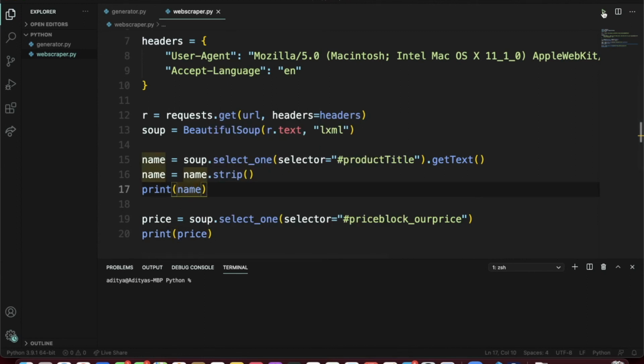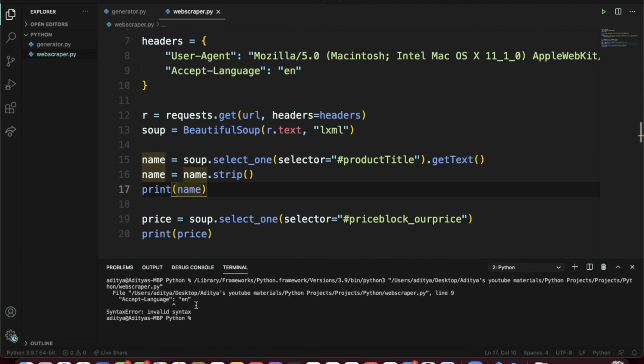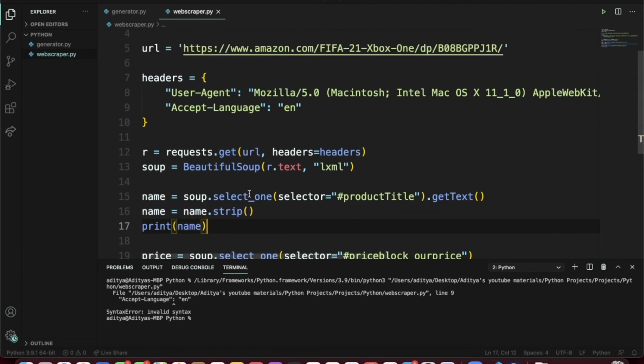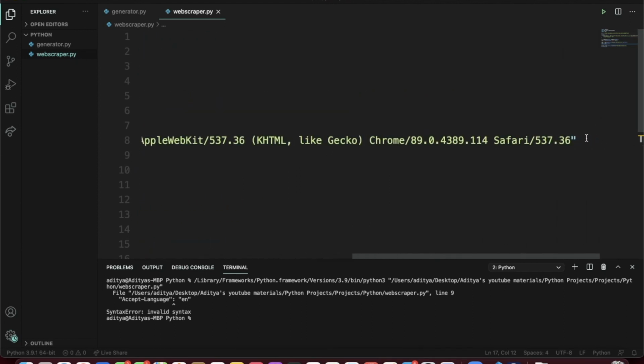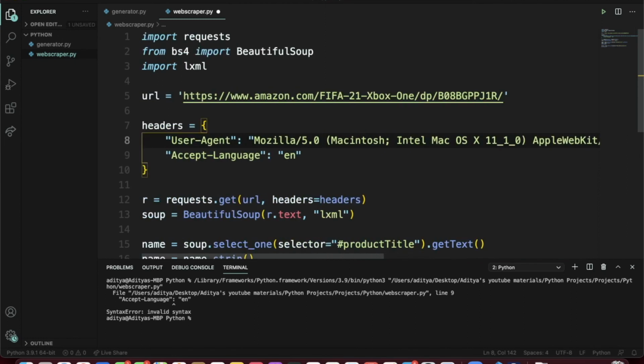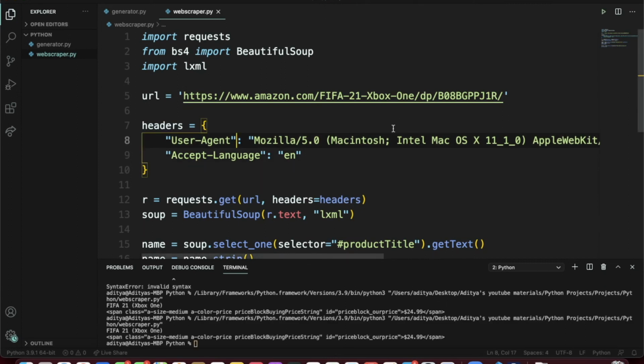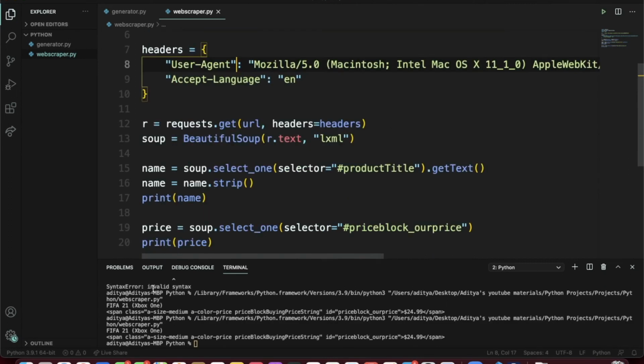If there are no errors, this should work. You can run this. Let's let it run. And we have invalid syntax. Let's quickly go to our dictionary, and yep, I missed adding a comma here. You have to add a comma to let Python know that there's another variable being assigned. That should have fixed our problem by adding that comma. So now let's run it again. Let's give it a second here. And there we go. It prints out FIFA 21 Xbox One.